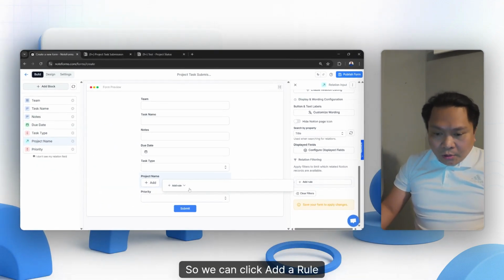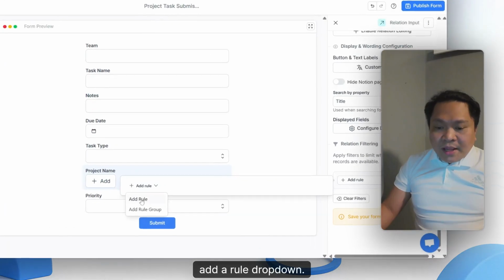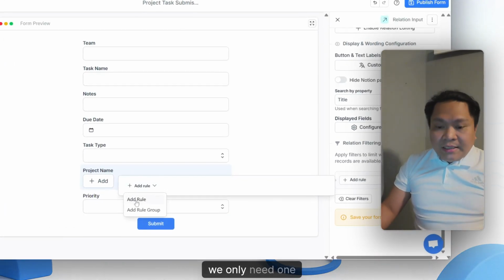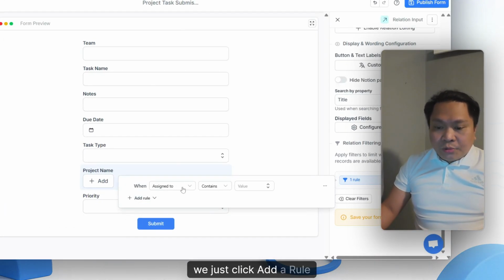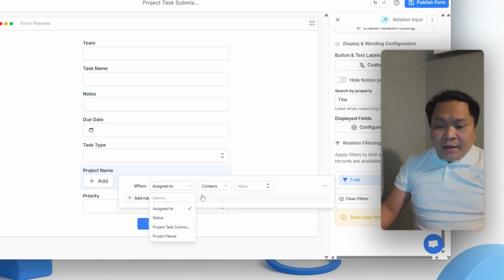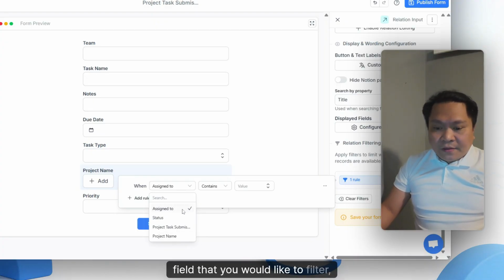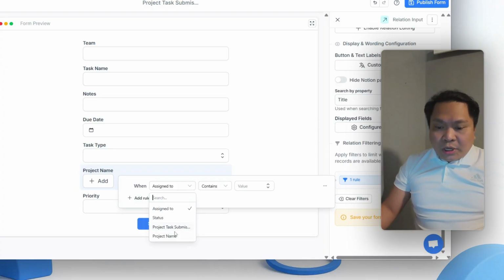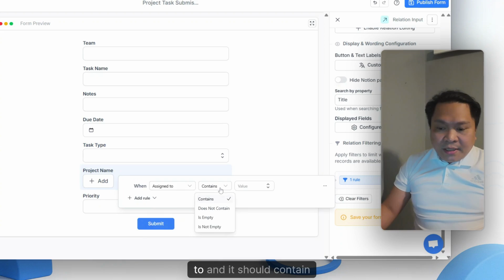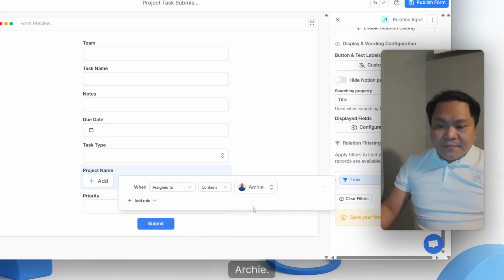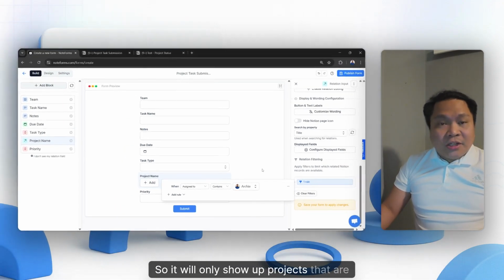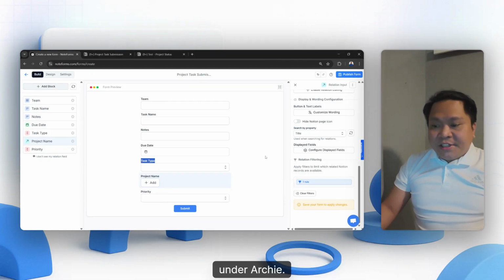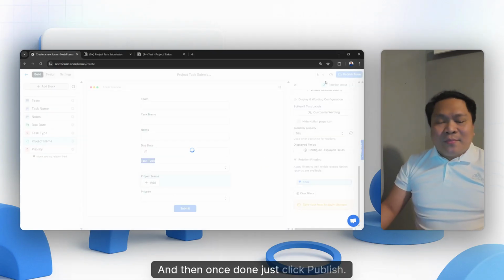So we can click add a rule. And since we only need one rule, we just click add a rule. And then we can, for example, select options depending on the field that you would like to filter: assign to, status, project task submission, or project name. So in this case, we would like to select assign to, and it should contain Archie. So it will only show up projects that are under Archie. And then once done, just click publish.